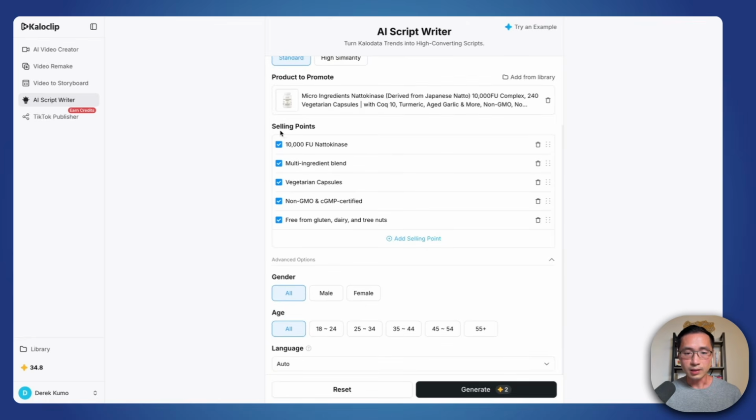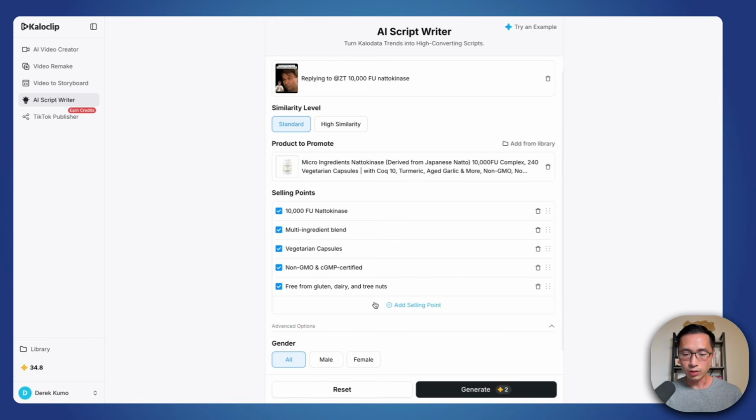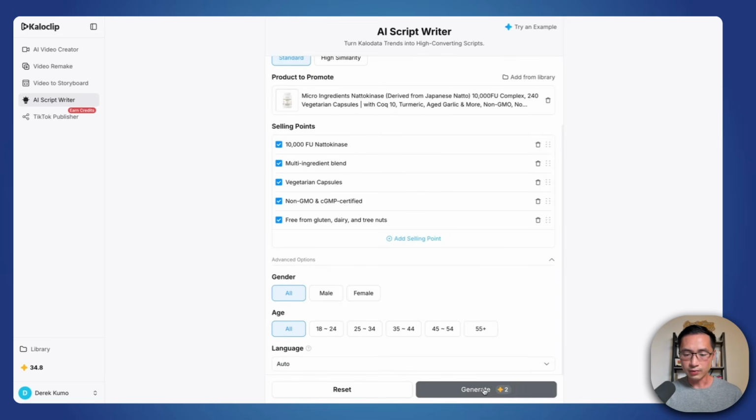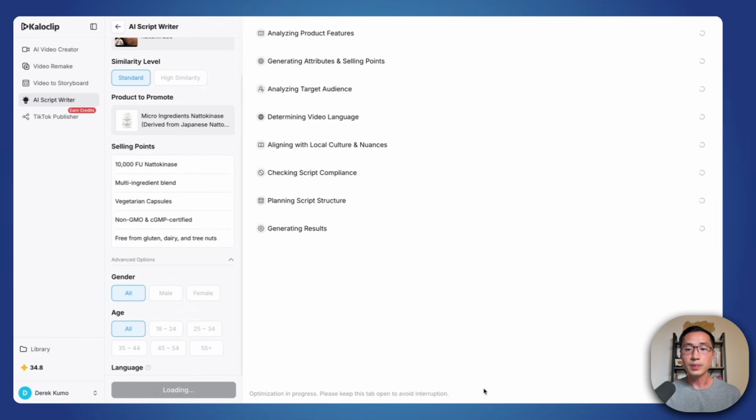So here you can see that it lists out the selling points, and you can also add in any additional selling point if you want. And then we can just click on generate here, and then it's going to basically rewrite the script for you. So as you can see here, it's going to analyze the product feature, generate the attributes and selling points. It's going to analyze the target audience, and then it's also going to check the script compliance, and then it's going to plan out the whole script structure. So this option basically just helps you rewrite the script faster. So this will definitely save you a ton of time as well.